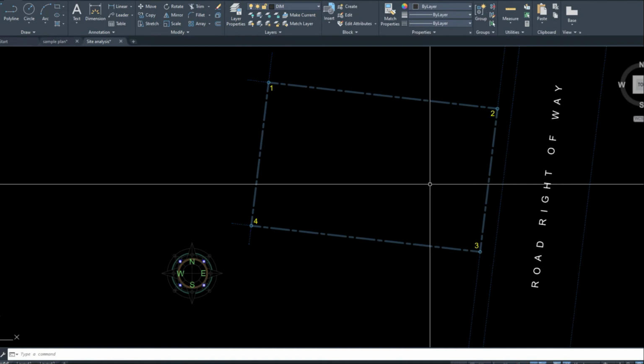The requirements state that the front setback should be 3 meters, the side setback should be 2 meters, and the rear is also 2 meters.